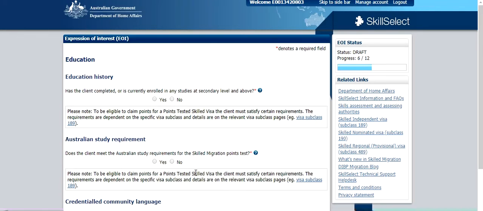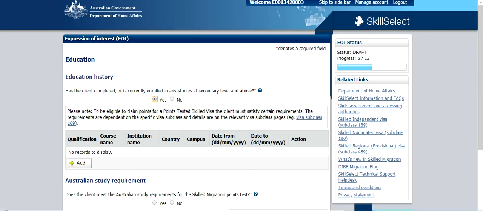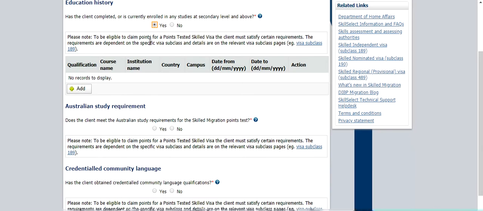Now, education history. Has the client completed or is currently enrolled in any study at secondary level or above? Yes. To be eligible to claim points, you need to meet certain requirements. So you need to add your information here.